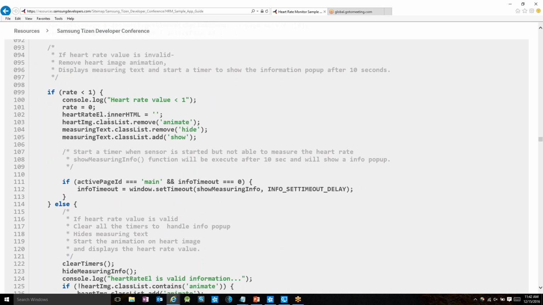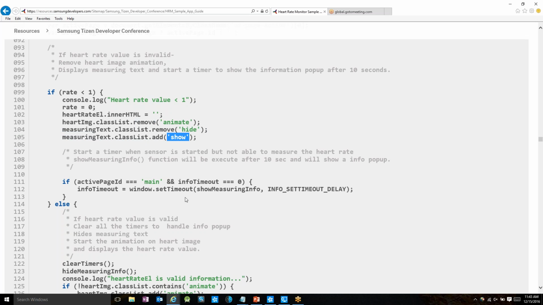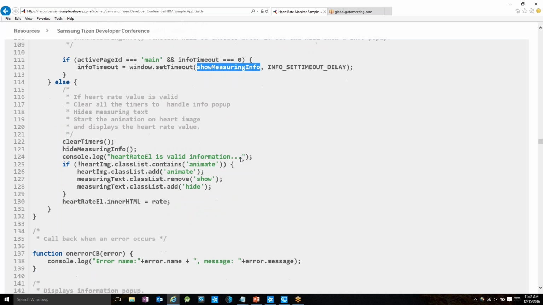And if the heart rate value is less than 1, that means that there is some error in the heart rate value. That is, if the watch is shaken, you get a -5, and if the value is invalid, then it will be negative values. So I'm checking if the value is less than 1. I'm stopping the animation, and then removing. I need to display the contextual text, so I'm removing the hide and adding the show of the measuring text, and checking if the active page is main page. Then I'm going to show the measuring info.